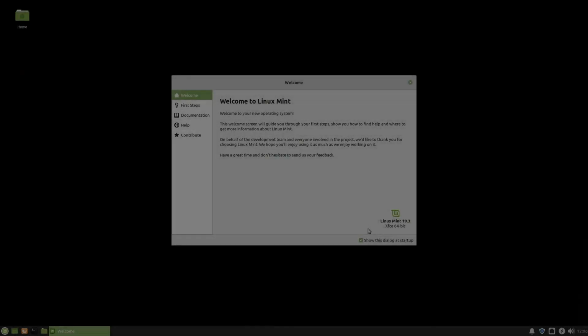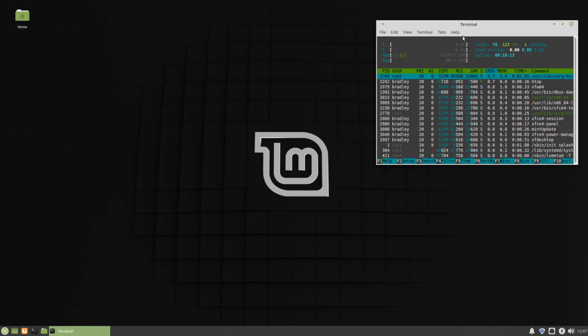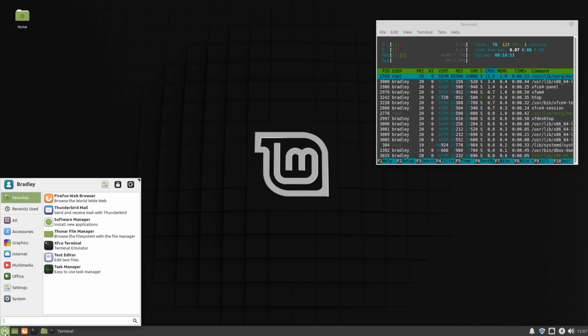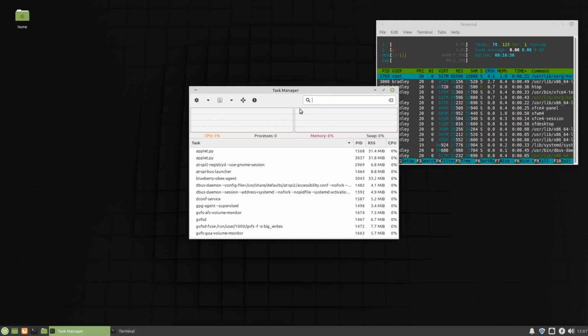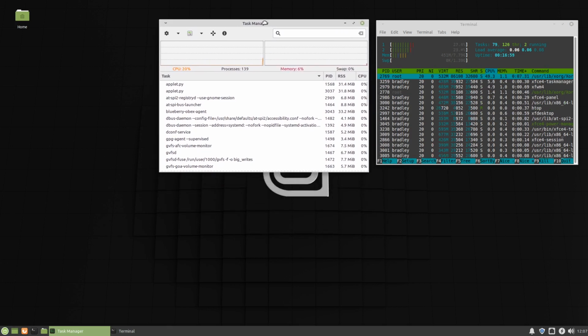And finally we come to XFCE. Once again, I've installed HTOP. We can see XFCE is only using 440 megabytes. The system monitor in XFCE is actually called the Task Manager. We'll run them side by side again.